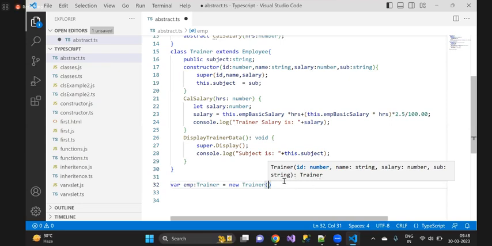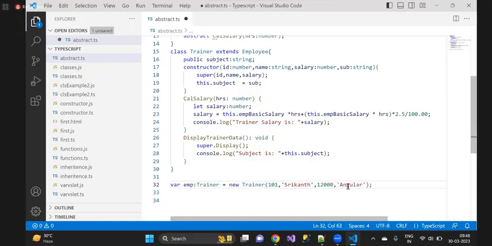So I can say the ID, and the name, let me give the name as Shrikant, and salary, let's say 12,000. And after that, the subject that I'm dealing with here is going to be Angular. When I'm giving Angular here, this Angular will be stored in this subject, and I get that subject value and assign it to my local variable, that is the subject.